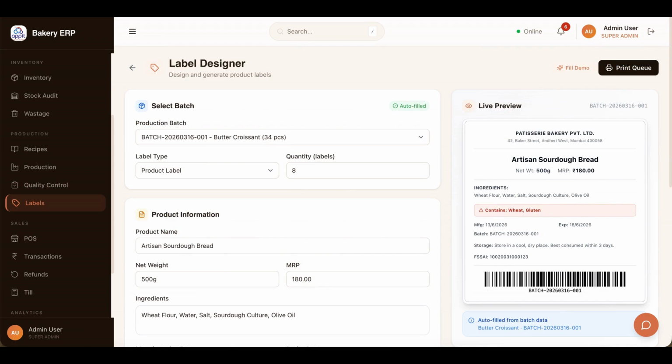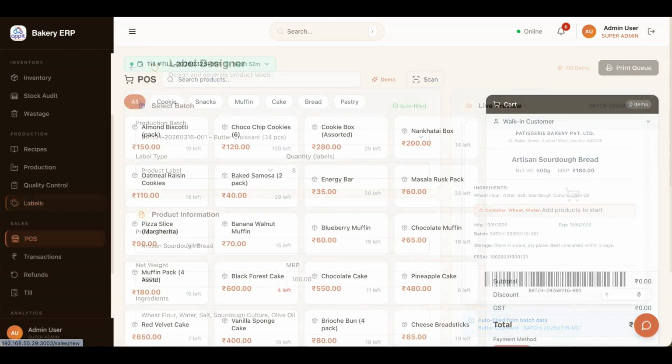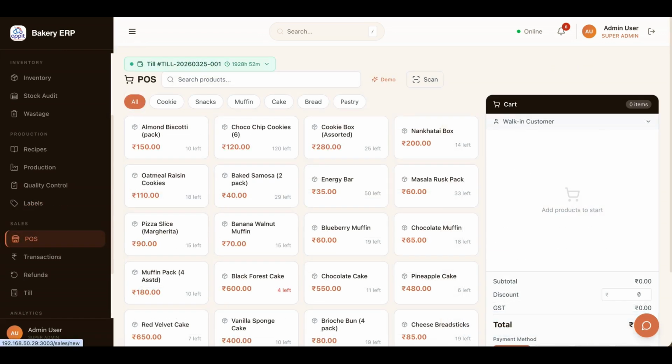The quality control screen provides critical insights into your bakery's standards. Here you can see inspection results, pass rates, and any issues that need addressing. Maintaining high quality standards is essential for customer satisfaction and repeat business.